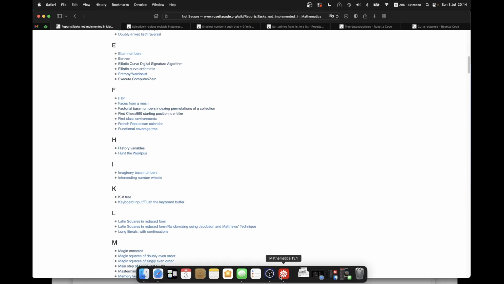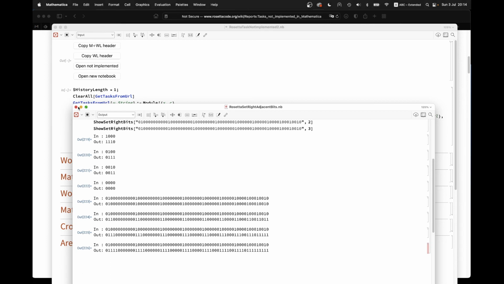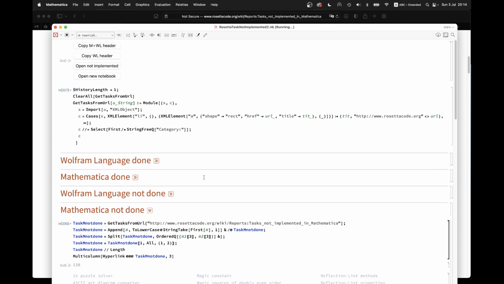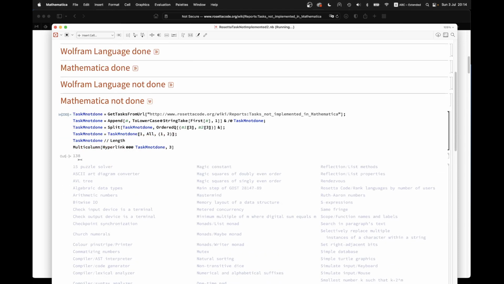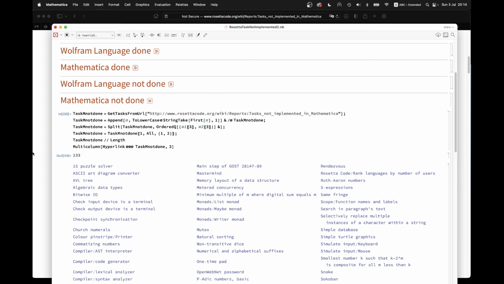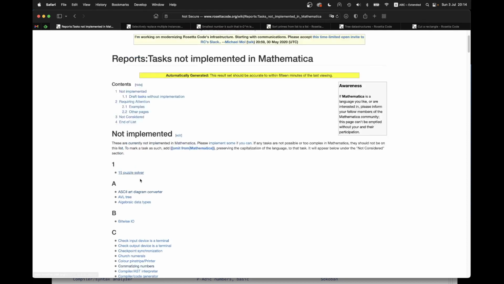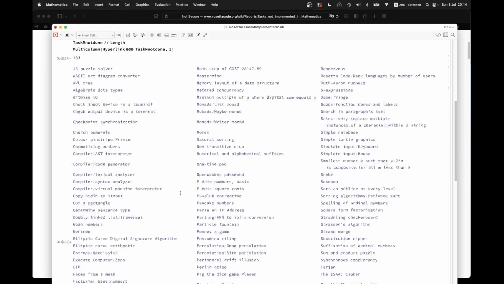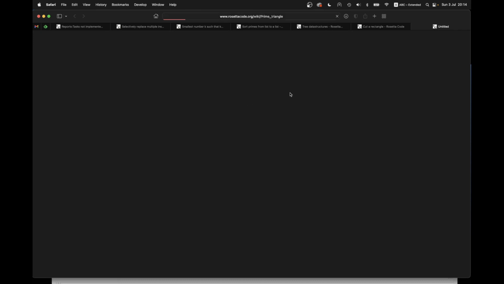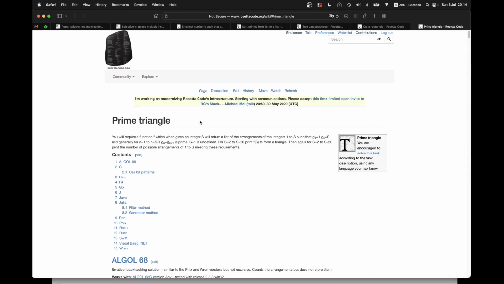And in the non-implemented list, I don't know the number here, but I can find out. I made these functions, so Mathematica not done. Let's see, 133 are now left for Mathematica to do. This function crawls this page and takes these entries, and if I think, oh, this is something I can easily do, then I can click on it and it will open that page.